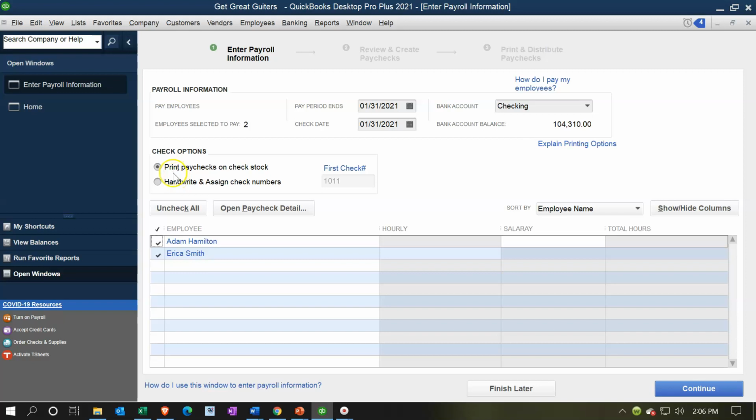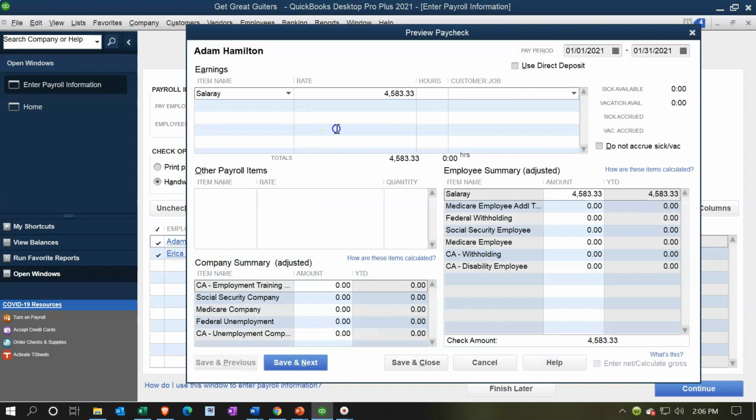Okay, so we have the check options. We have the print paychecks on check stock here, or we can handwrite and assign check numbers. For our practice problem, we're going to handwrite and assign the check numbers for the payroll checks. And so then we can uncheck them all or check them all. I'm going to check them off, and then we're going to enter the data into these items. So if I select, for example, Adam Hamilton, we have our data being populated.